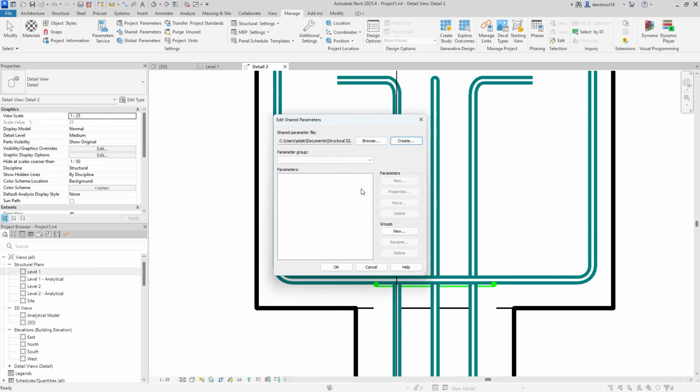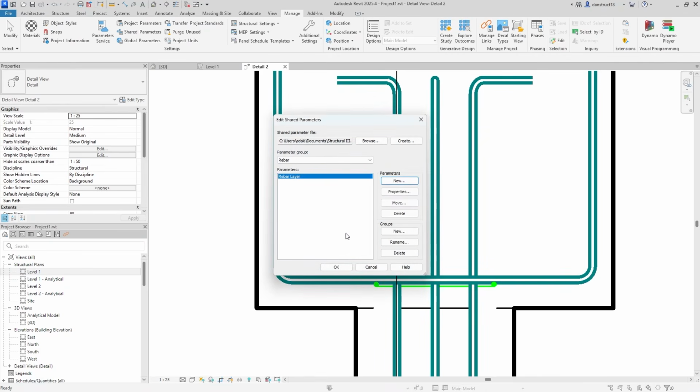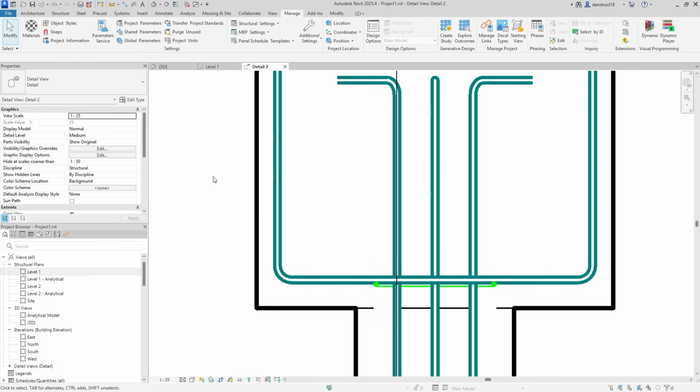Just click on yes. I'm going to click on new group here. And I'm going to rename this to rebar. There we go. Click OK. And then for the parameter, I'll click here on new and I'll call this rebar layer. There we go. And then for the type here, I'll change it to text and then click OK. All right, good. I'll click OK here.